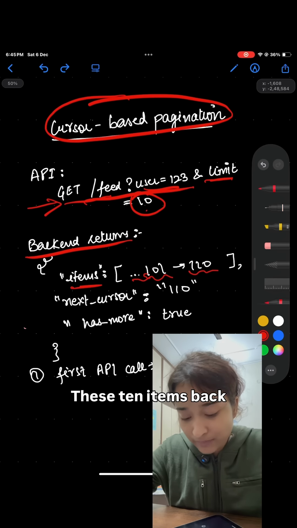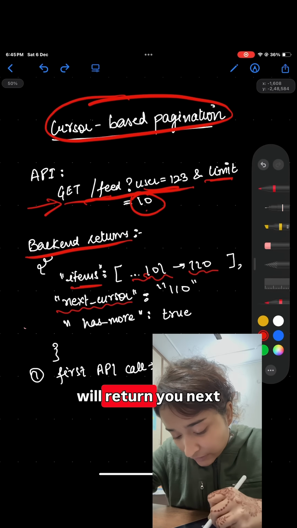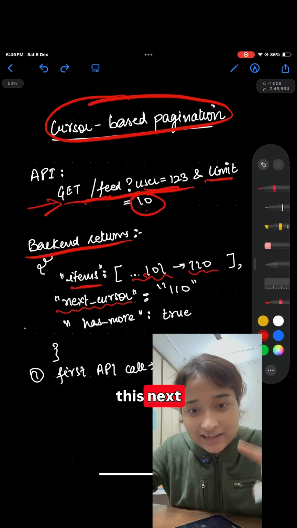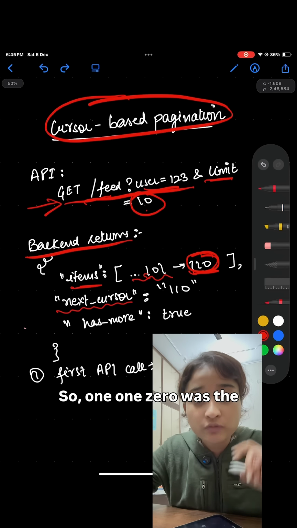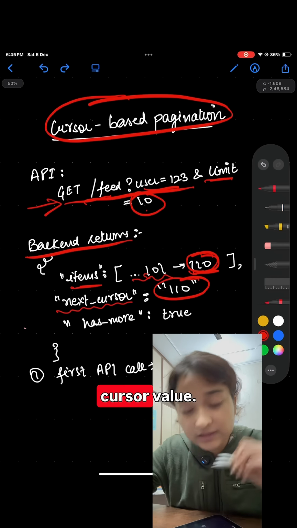These 10 items backend will return, and it will return you next cursor. This next cursor is the last item you got in the response. So 110 was the last item you got, so that will be the cursor value.